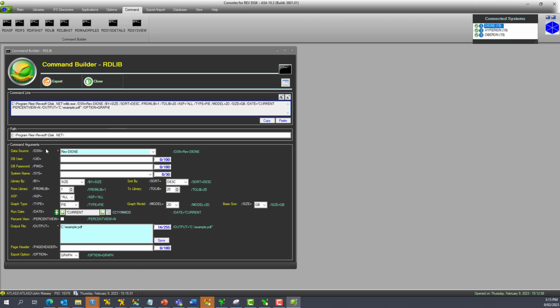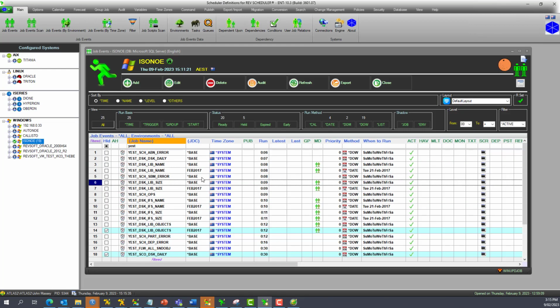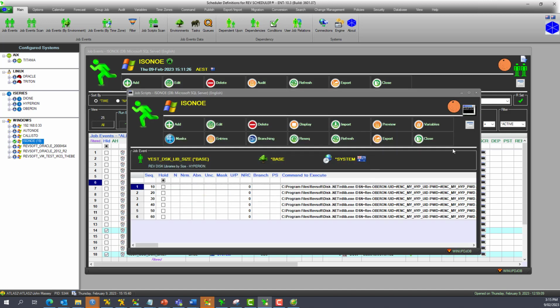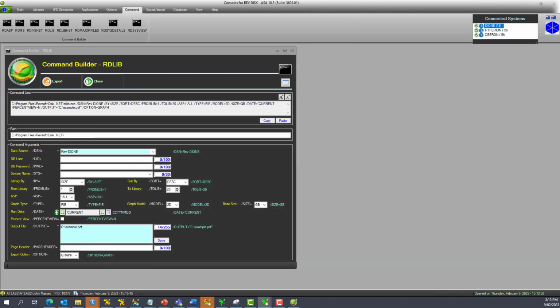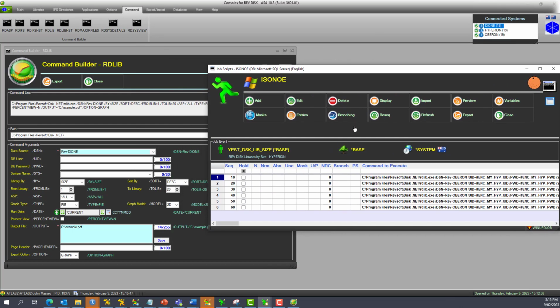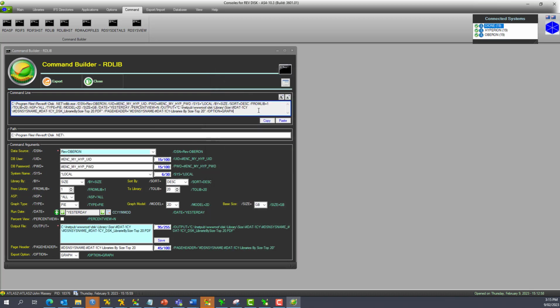Now, there's a lot of arguments in there, so let's grab one of the scheduler scripts, yesterday library by size. Let's go in here. Now, let's disconnect that. From there, let's drop it over here. And the second one is a graph. Now, one of the really cool things that we've done with the software is I can just grab this here, I can drop it in there, and it will basically reverse engineer the actual exe. The command builder will reverse engineer it.